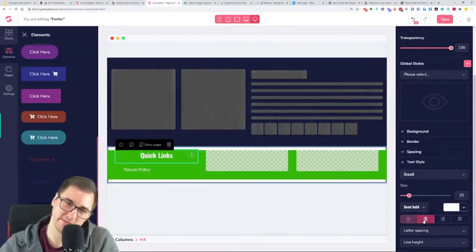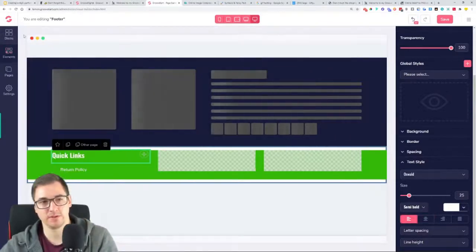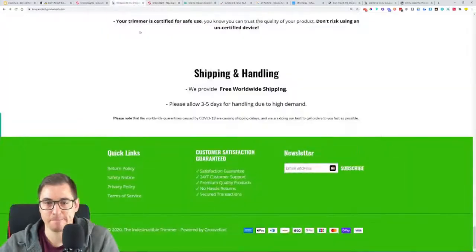So the quick links also need to be white color, and I want it to be left aligned. Do I want it to be left aligned? Let's just close this to see. Yes, I want it to be left aligned.